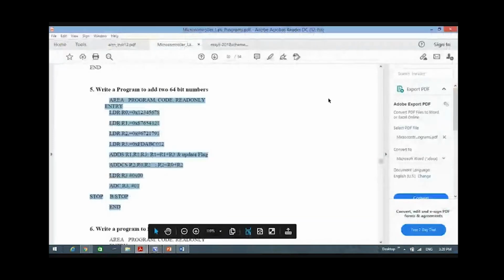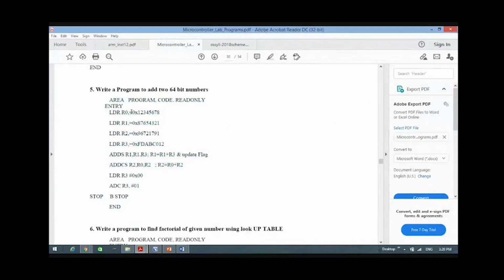Here is one sample program, I will show you. Area is a keyword, right? It is an assembler directive which tells the assembler what area the user is trying to use. PROGRAM is the name of the code memory area. CODE is again an assembler directive. This program can have any name. It need not always be program. It can have any name, like I can give code 1, but it should not be a keyword. Code is the assembler directive, followed by READONLY.